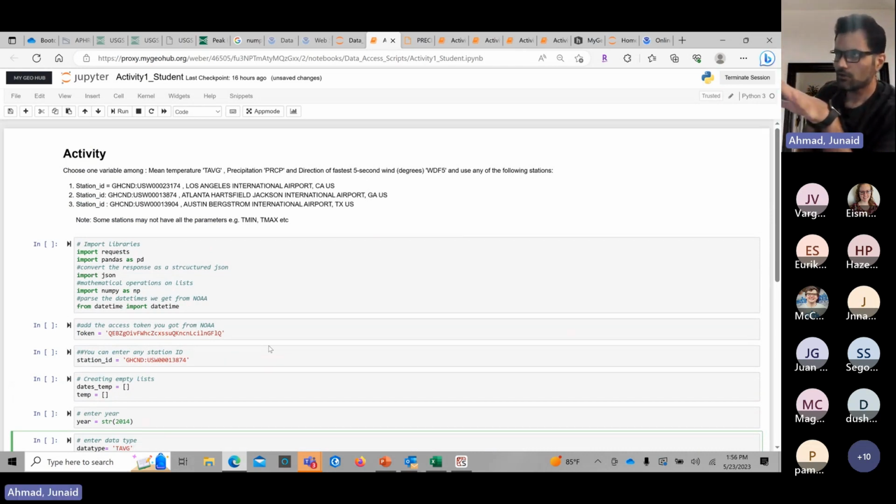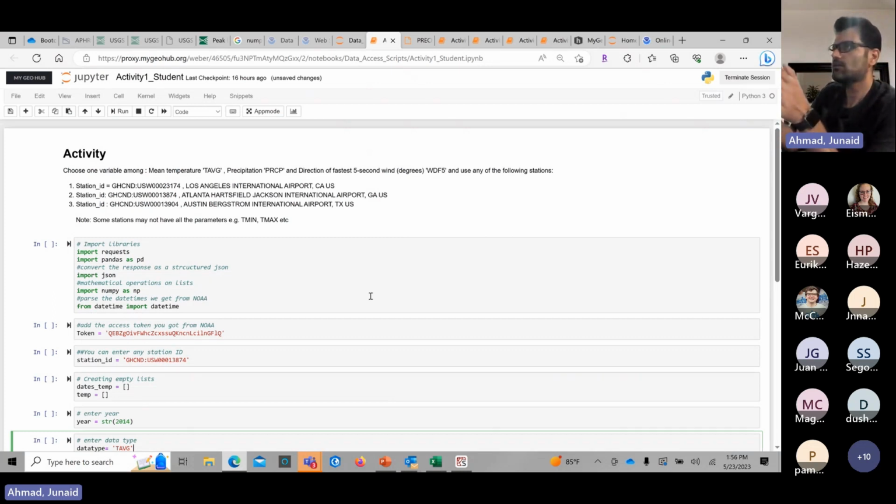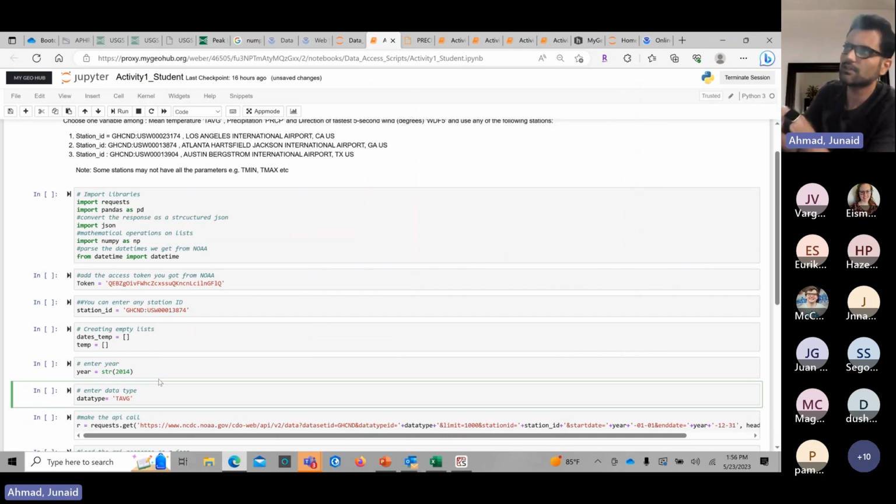Not all the stations in the US, because these are all stations based in the US, might have all variables. For example, this Excel sheet over here is the daily summary data. Most of the time, stations which are situated at important places, or which cover all these variables, will always have these variables. But there are some stations which don't cover all these variables, so if you put in any of those variables, that might return an error.